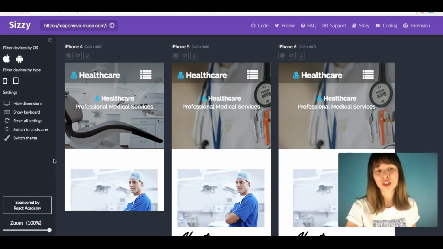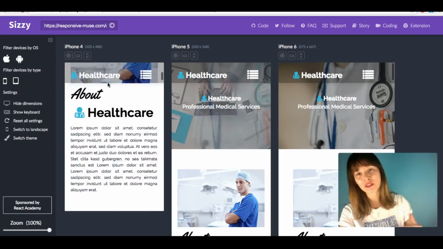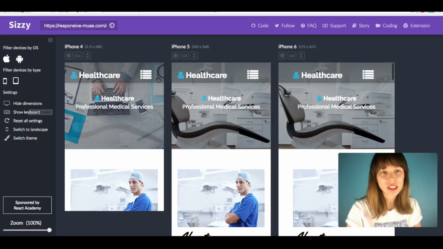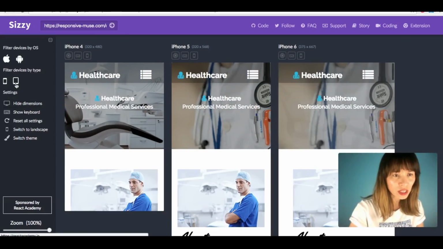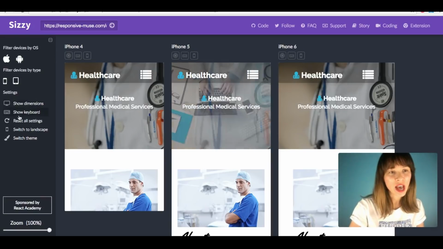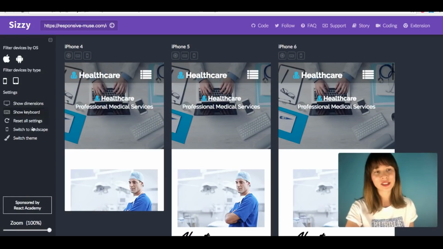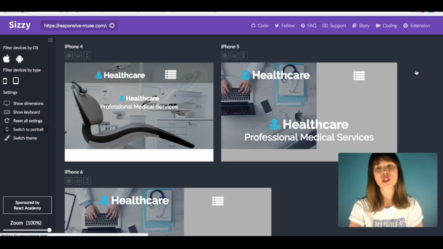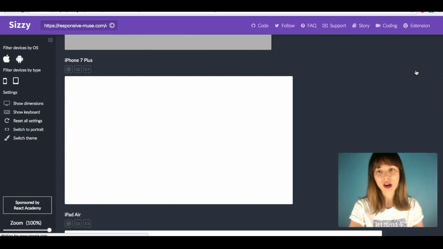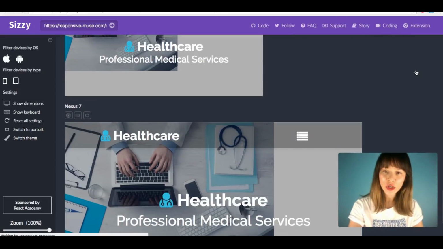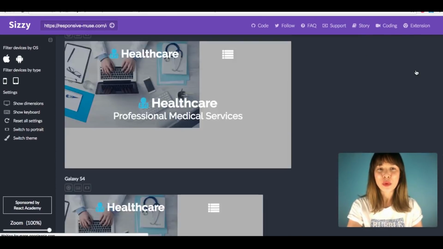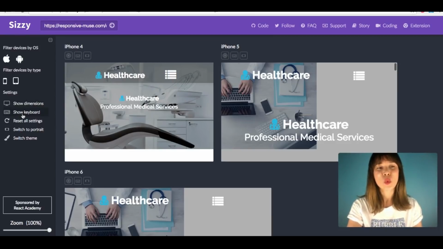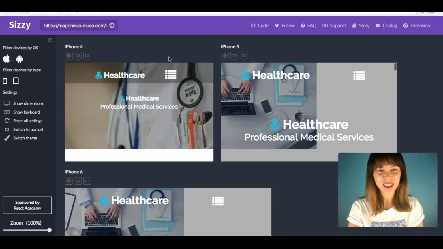You also have other options here that will apply to all the devices shown here. So for example, you can hide the dimensions, so you can see the dimensions here. Let's click on hide. You can show the keyboard in all the devices, and you can reset all the settings and switch to landscape, and this will apply to all the devices shown here. So I think it's pretty cool, and it's pretty fast to preview, especially when you're testing your website. You're in the middle of the design and you wonder how it will look on all these kinds of devices. Pretty cool, huh?